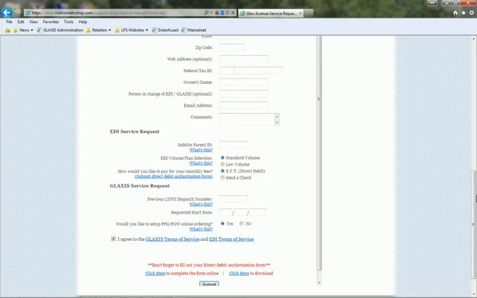And then for the Glaxis portion of the request, there's a spot where you need to fill in a previous links dispatch number. So any dispatch you've received from links, it doesn't matter if it was just recent, it can be older, we just need that dispatch number.